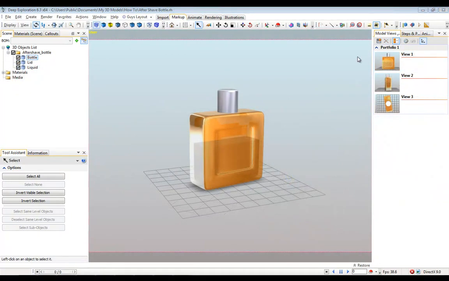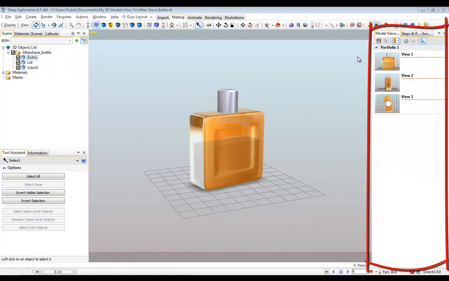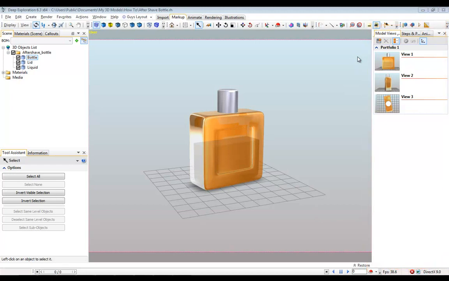So all we are going to need in this tutorial regarding toolbars and panels is the Model Views panel, which you can see here on the right hand side. And the subject I'm going to use for this tutorial is this very simple model of an aftershave bottle. Firstly, let's look at the options along the top of this panel.